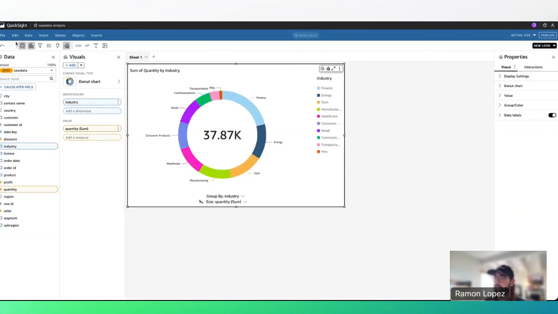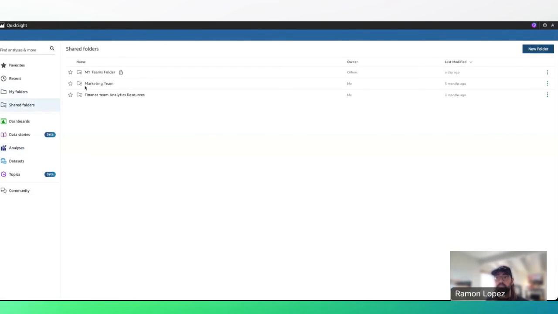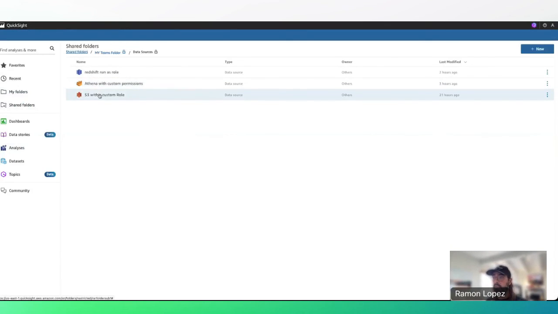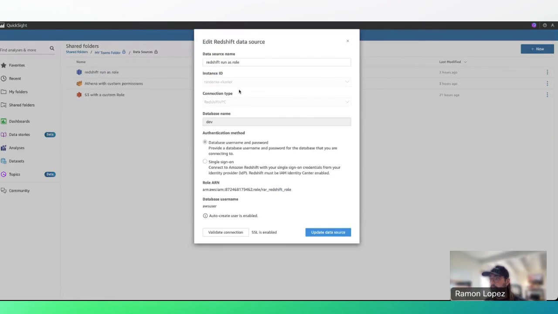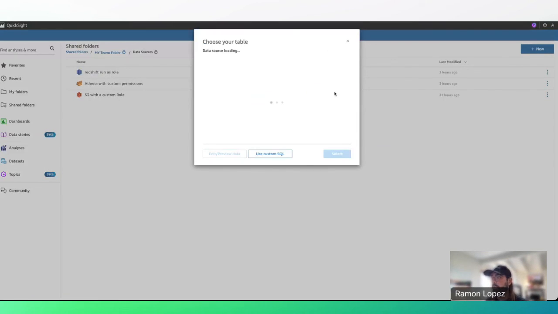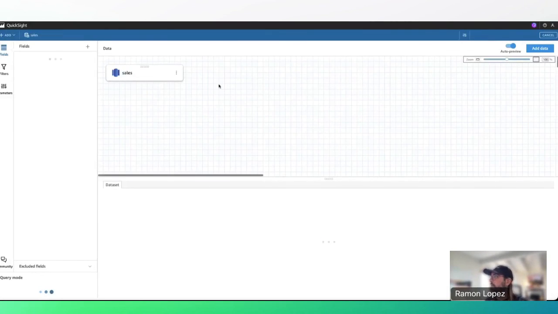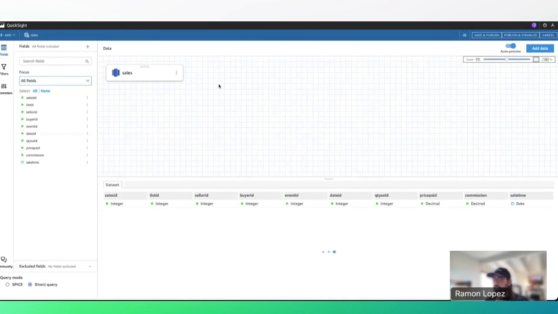I've gone ahead and created my data source already. So I'm going to access, in my teams folder, in my data sources folder, I have here my Redshift run as role. We're going to see that this data source is using the role that I've created. And we can go ahead and show how we can connect with it, create data set. Got to make sure that my cluster is running. It is good. I have here the schema that I have access to. I see here the different tables, and I'm seeing some data. So that's the content I had in place.